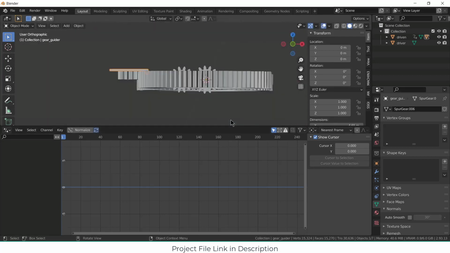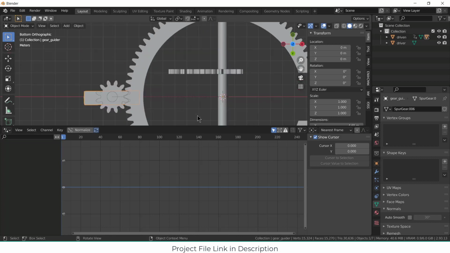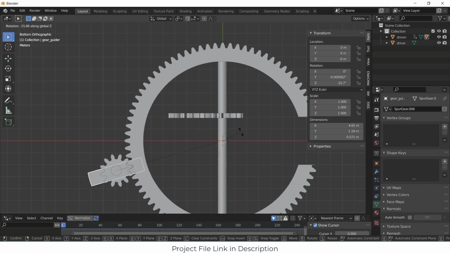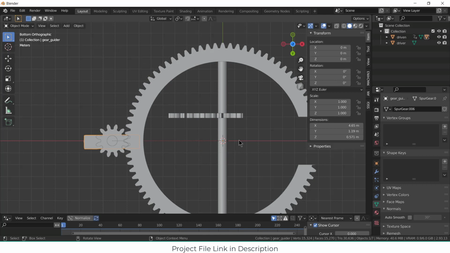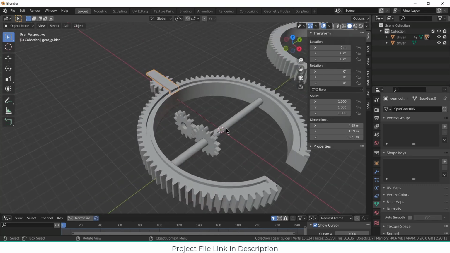For those who think I'm lying, why should you trust me? So press R, Z. You can see the teeth are meshing with each other very good. Okay, so this is the reason you are on my channel, I suppose. So now what are the things I want? Something here to support this one as well.